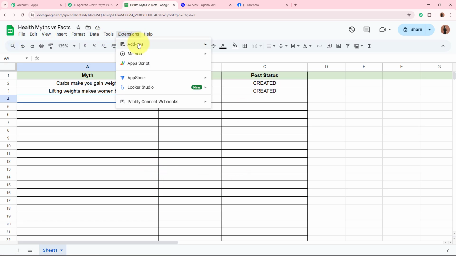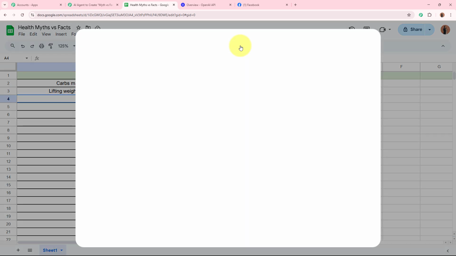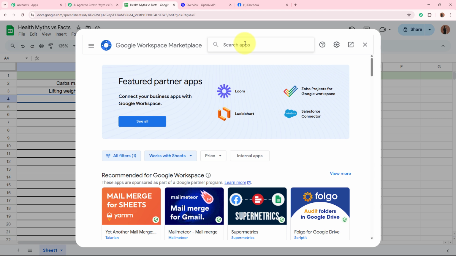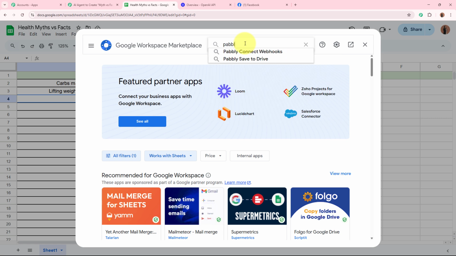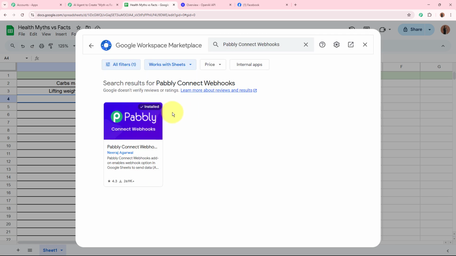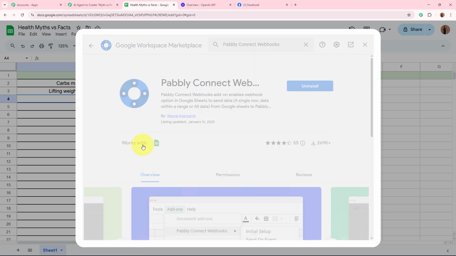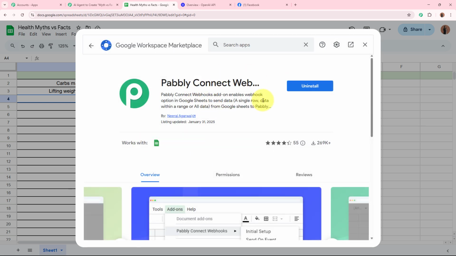From the panel, go to Extensions, Add-ons, and the Get Add-ons option right over here. This window is going to appear in front of you, on which, in the search apps, I'm going to search for Pabbly Connect Webhooks. You can see I've already installed Pabbly Connect Webhooks, but if you have not installed it, please do install it from here, as we are going to build a connection between Pabbly Connect and Google Sheets with the help of this webhook.